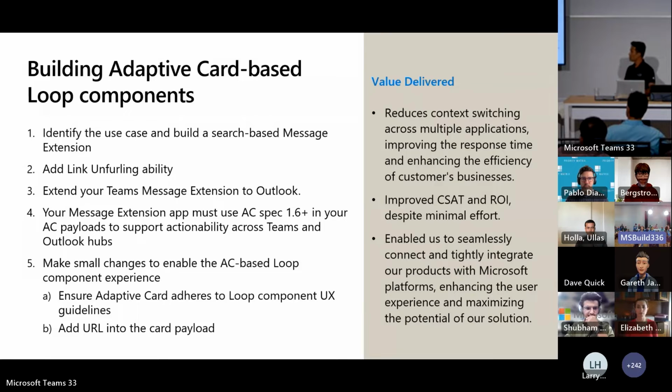The next step is to add link unfurling ability to your app. With this link unfurling ability, your app can transform any of your app's links into a powerful business card or adaptive card, where they can share information and work collaboratively. Along with that, there are a lot of extensibility options available in your Outlook 365 app, and here as well, you need to extend the Teams messaging extension to Outlook.